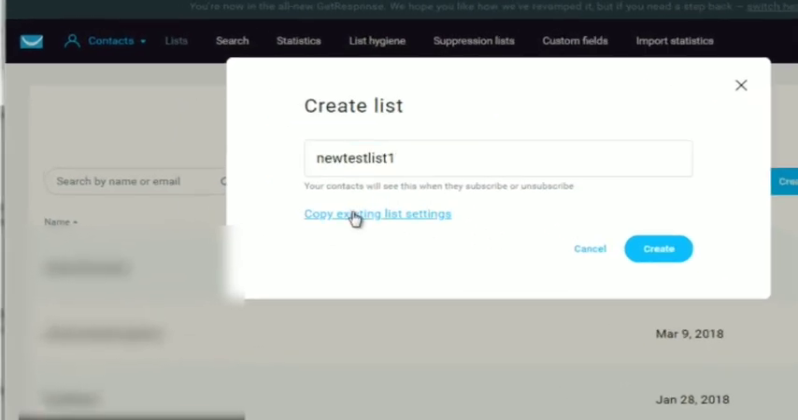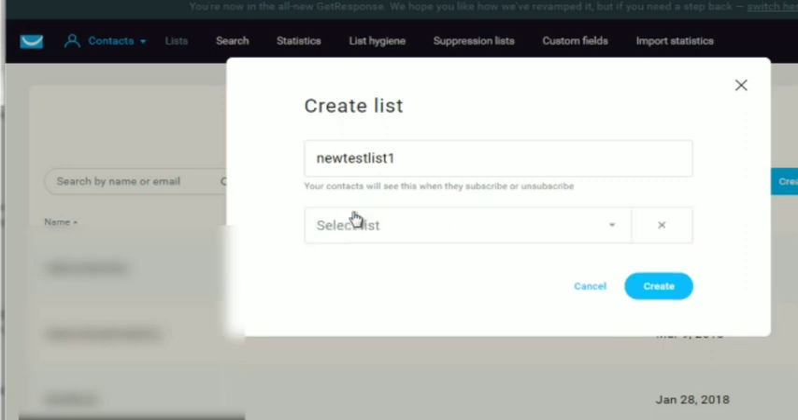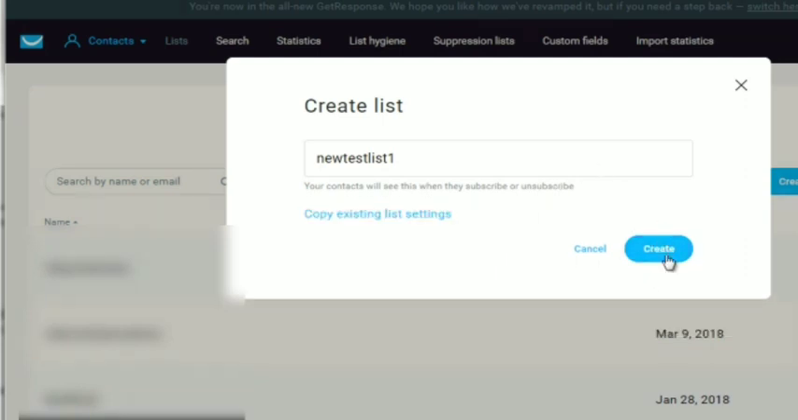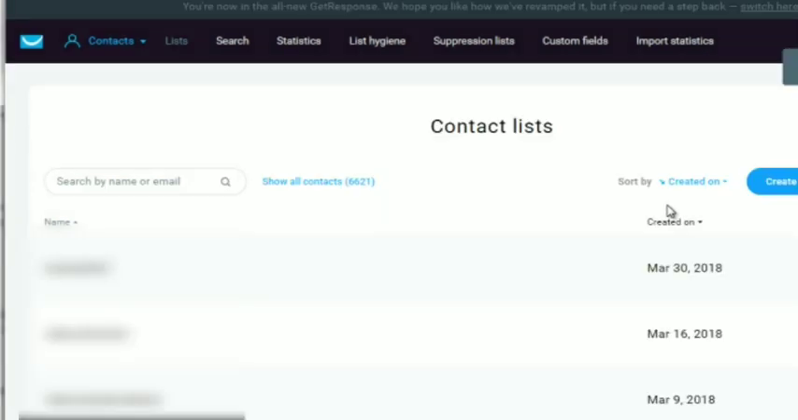And of course, you can click Copy Existing List Settings. So if you've already created a list before, you can select the list that you want. So you could select whatever list relates to that particular product and then set that and click Create. So we're not going to copy any settings here. We're just going to do it from scratch. We're going to click Create, and there we go.